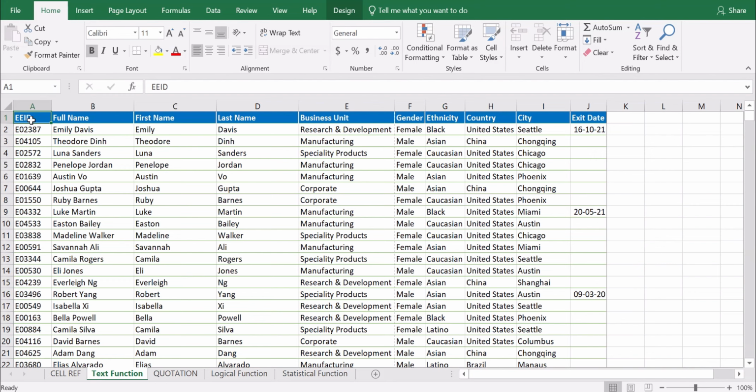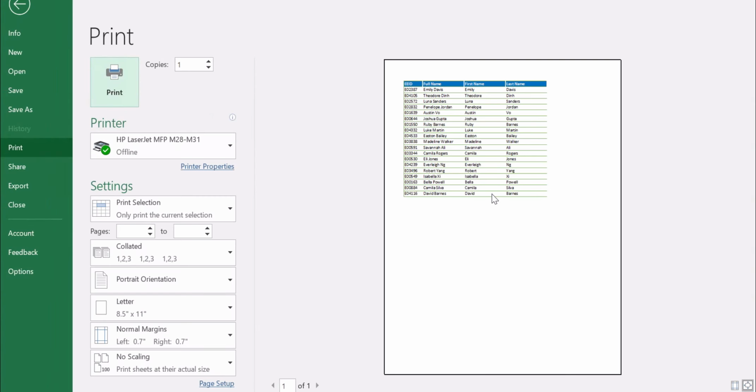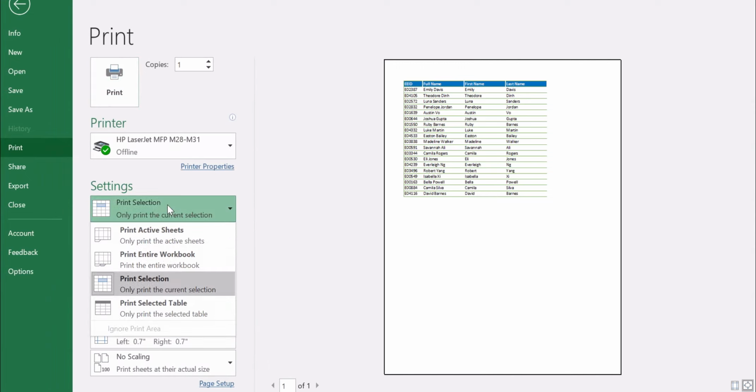So what you need to do now is press Control, then press the Shift key, or you can drag over, press your cursor and highlight the area that you want to print. Right now, I've highlighted A1 to D20. So if I press Control P, you can see this is what is going to come out. Why? Because under setting, I have selected print selection.